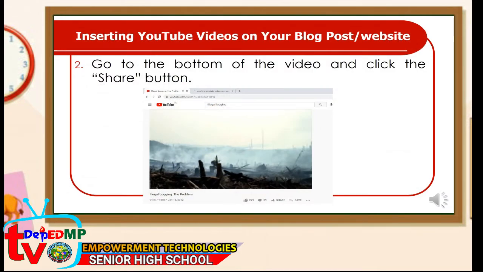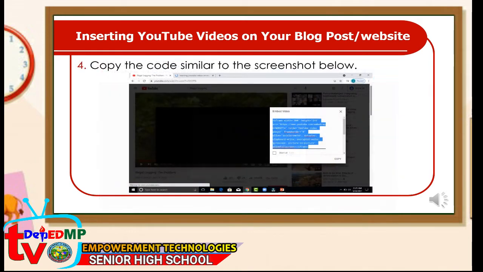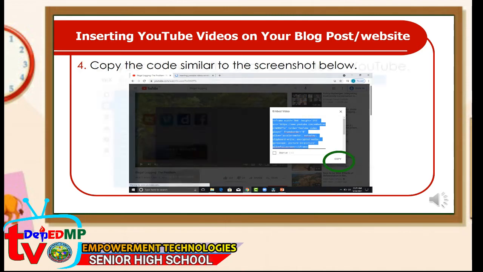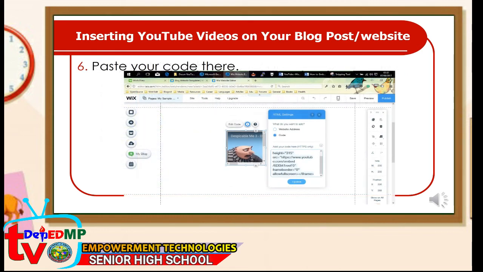Then, go to the bottom of the video, then click the Share button. Click on Embed for you to copy the code. When the code appears, click Copy. And then on your Wix website, click Add Video, then choose YouTube. Then paste the copied code in the space provided, then press Enter. You will find that the video is already inserted.